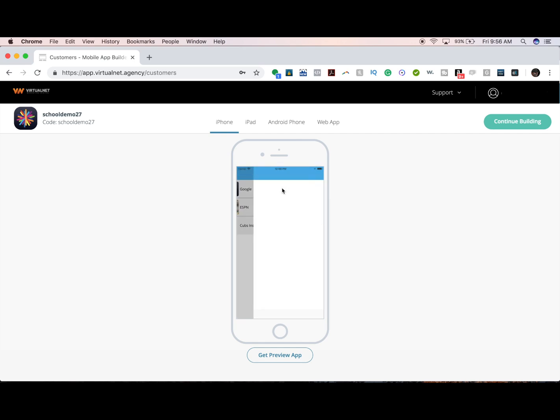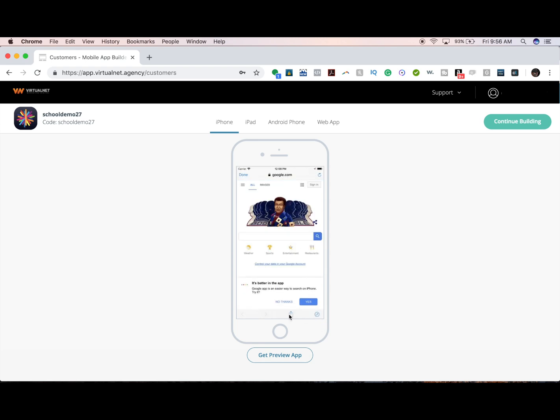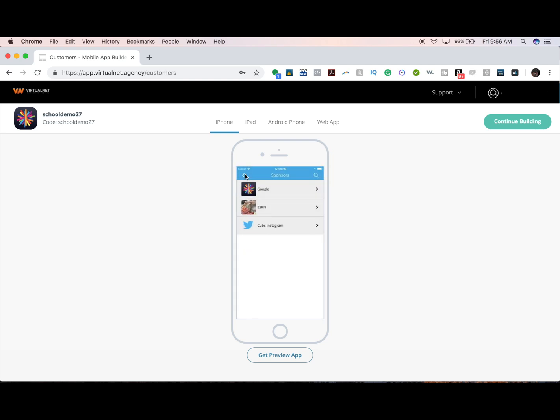And last but not least, when I go to Google, this is the hybrid browser view. I really love this view because I can say, hey, I want to share this. I want to export this to Safari or to Google Chrome if I'm on an Android device. Also, when I'm done as a user, I hit done and I go back to the app.